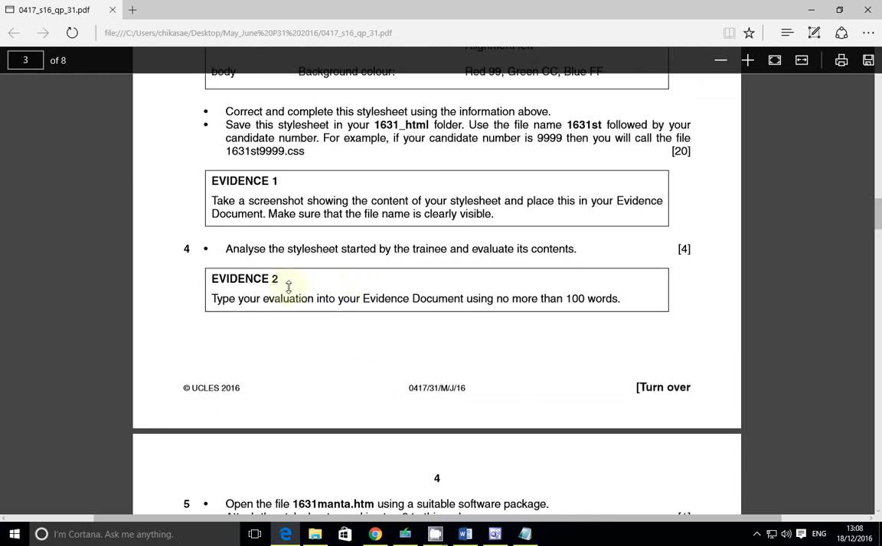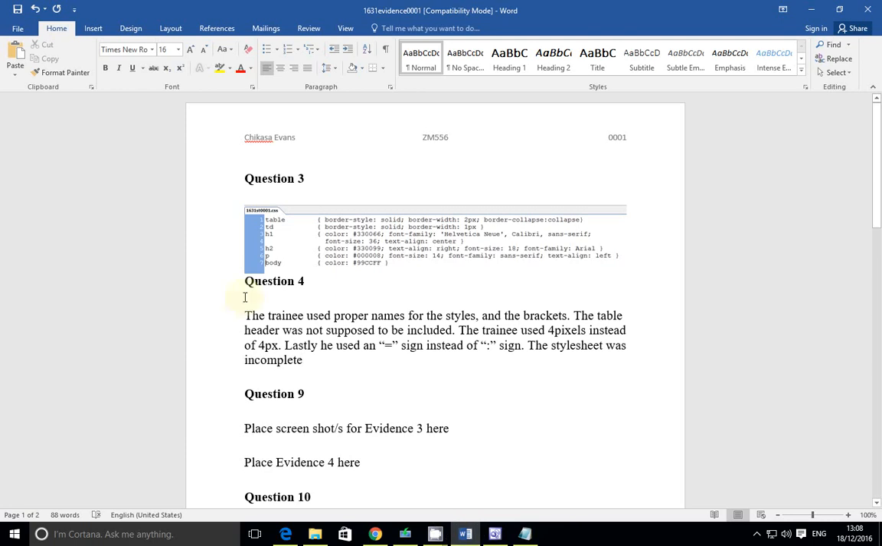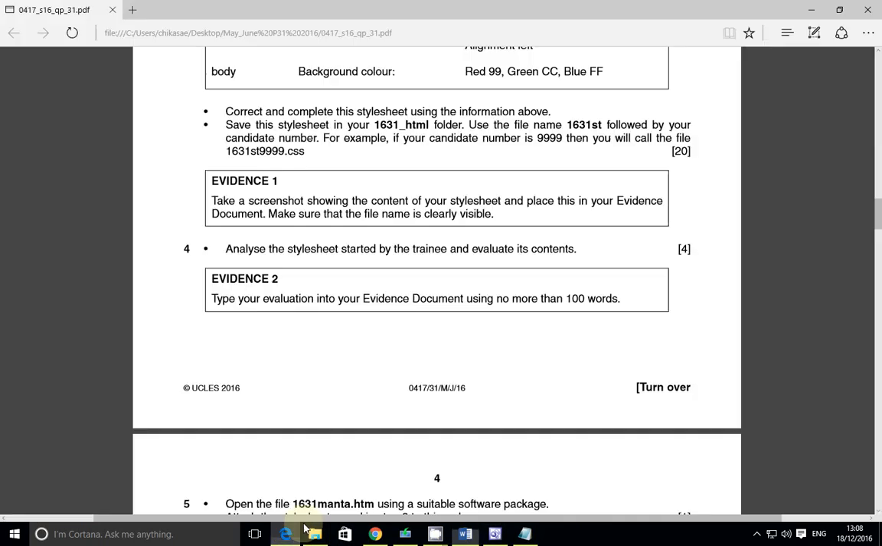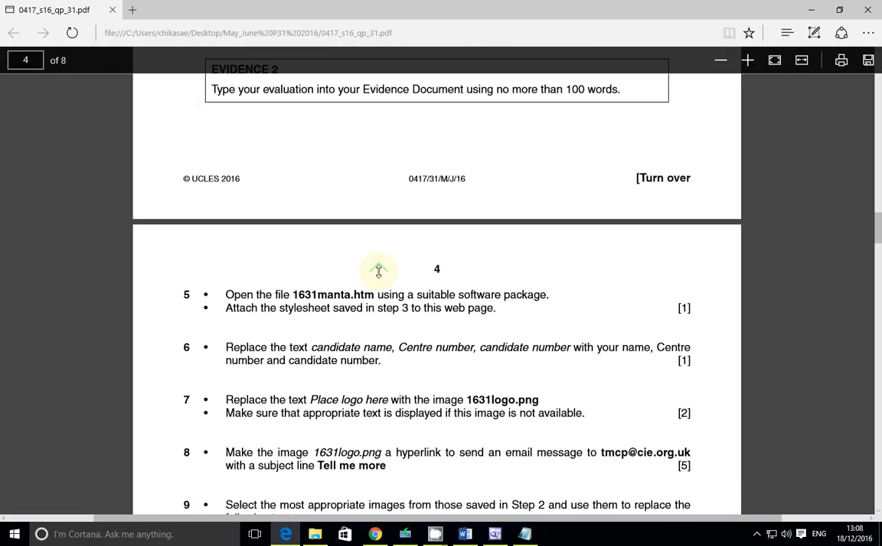So in no more than 100 words, I hope that is not more than 100 words. Just highlight that part and you'll see that this is 41 words. This is how you can count words. Now let's go ahead, step 5. This is where we begin with the actual working of the video.